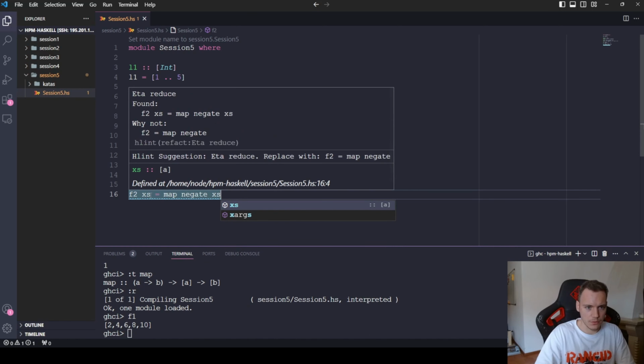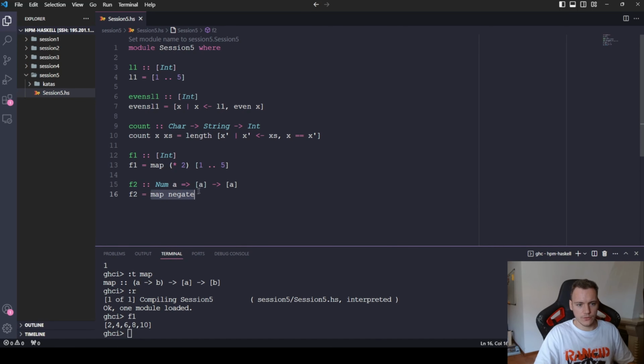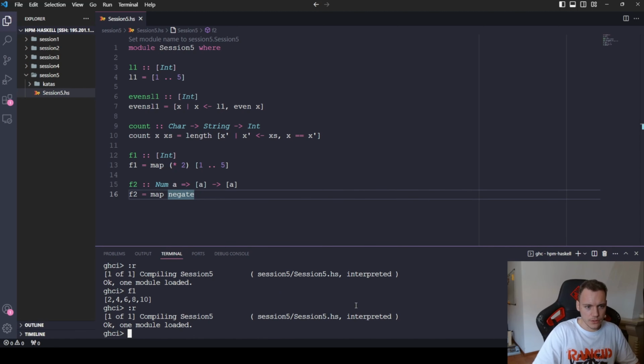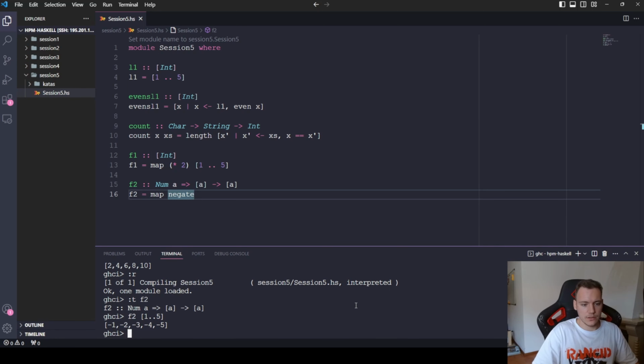Now the editor is telling me, probably, yeah, I can use eta reduction, so I don't need to have xs on both sides. I can remove it like so. So the function map negate accepts another argument, a list of a's, and this will work fine too. So if we reload and then check the type of f2, it's what we set in the signature, and f2 of our list 1 to 5, for example, is minus 1, minus 2, minus 3, and so on. So that's the map function.